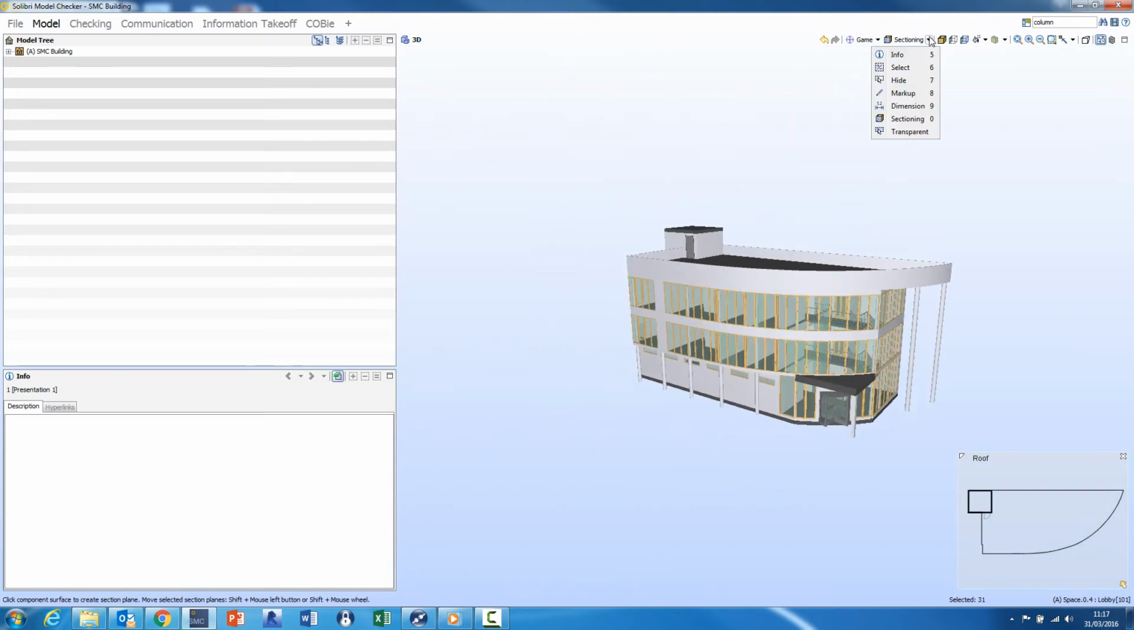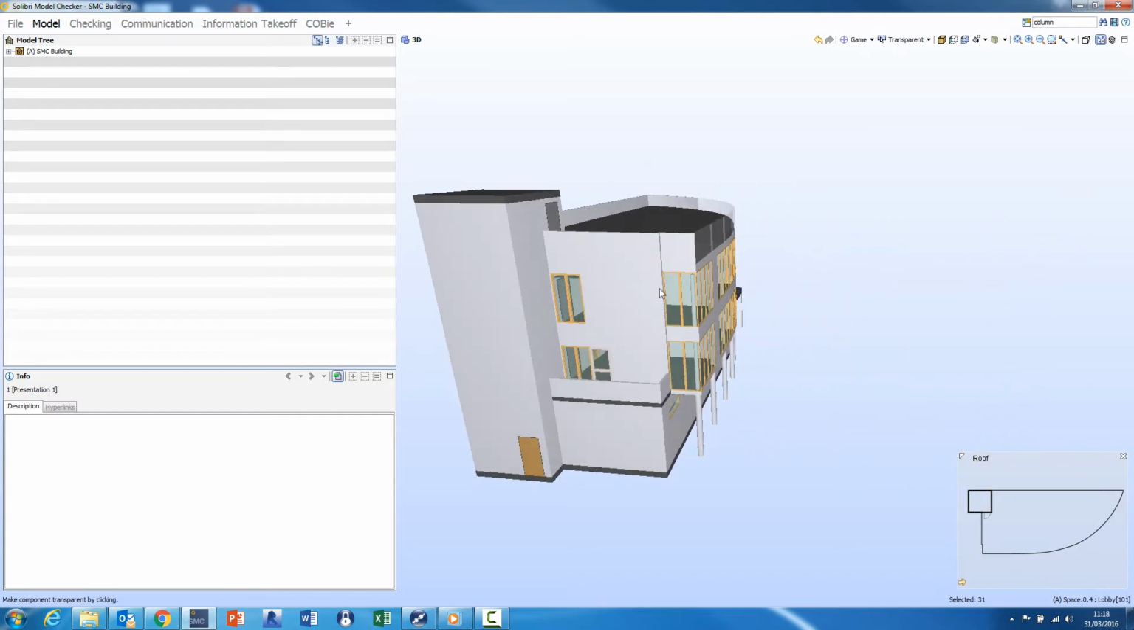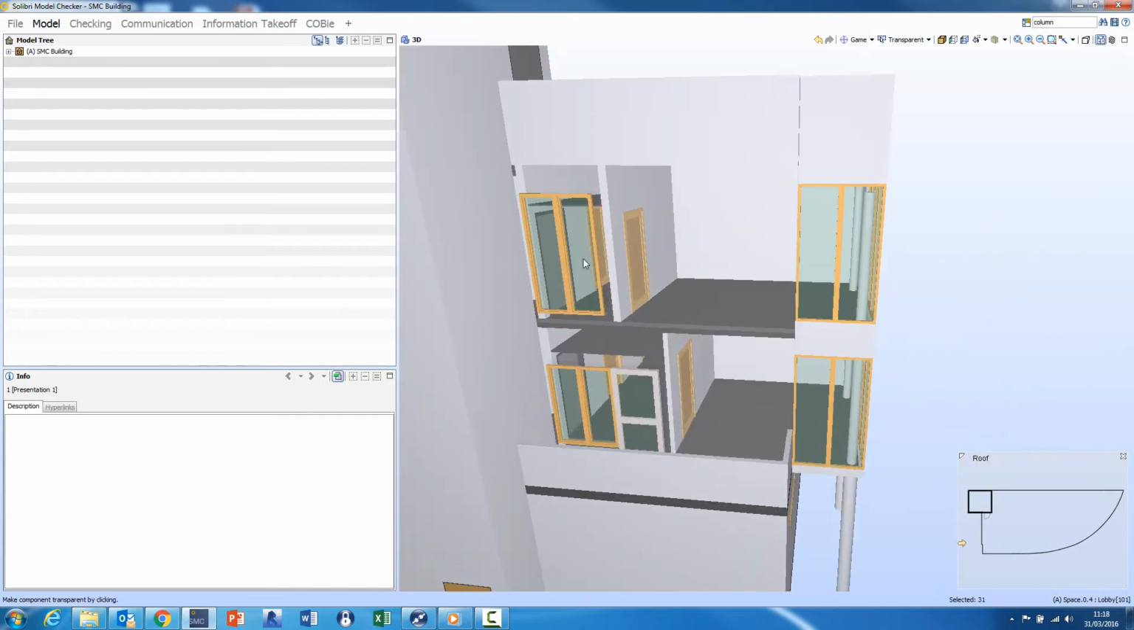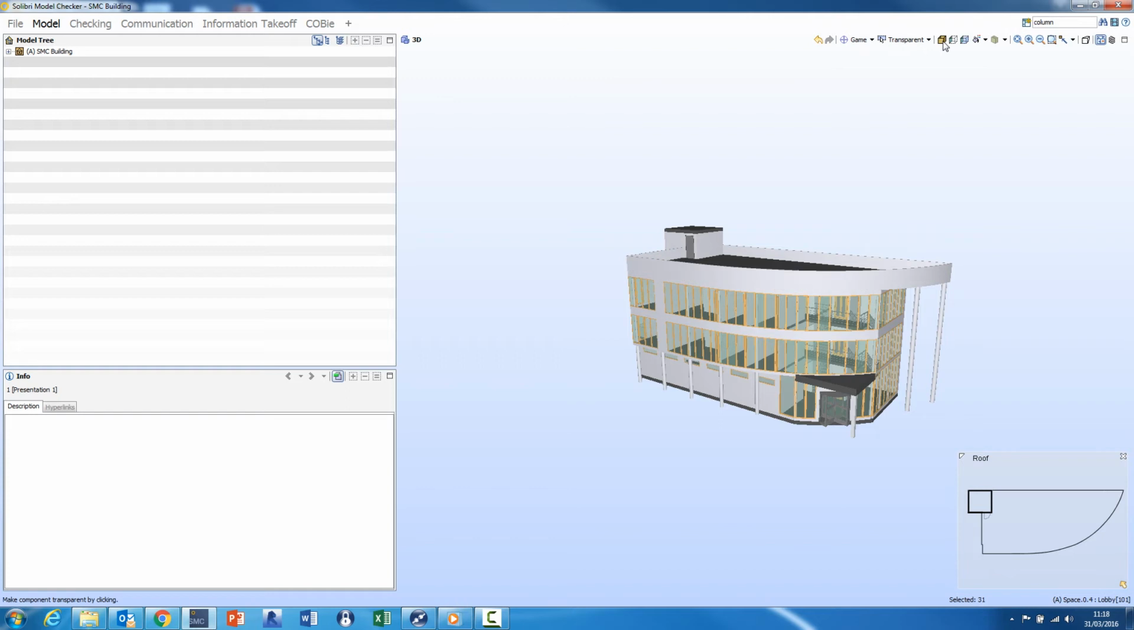And the final one on the list is the transparent tool. Similar to the hide tool, I can select an element and it instantly becomes transparent. Again, useful for helping us interrogate the model in different ways. Alright, so that pretty much sums it up for the model tab.